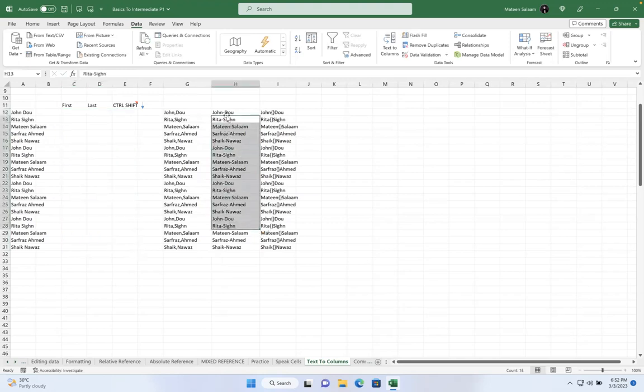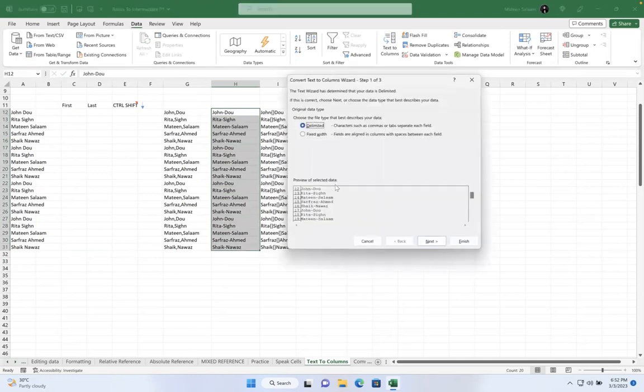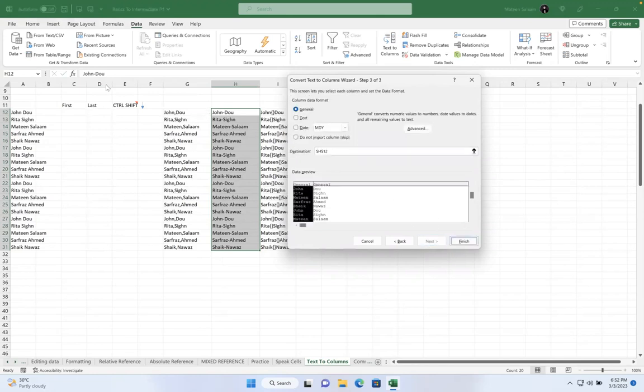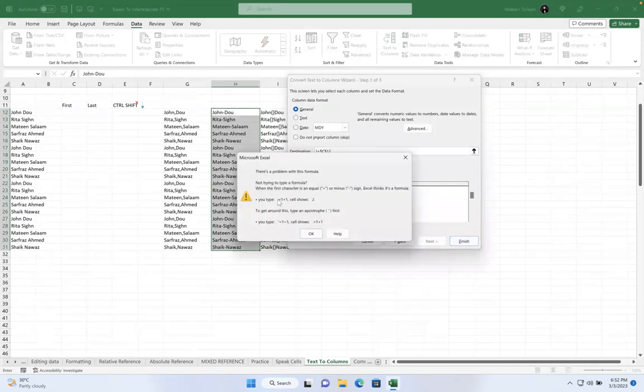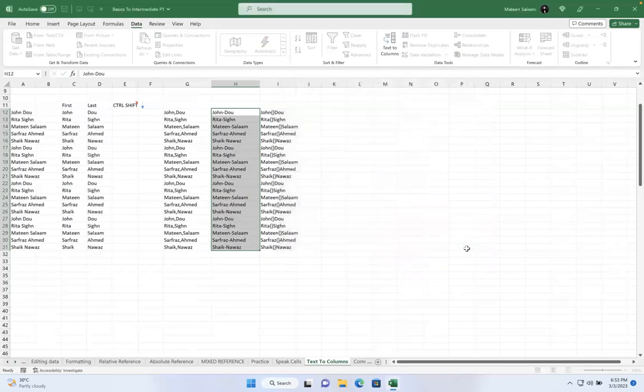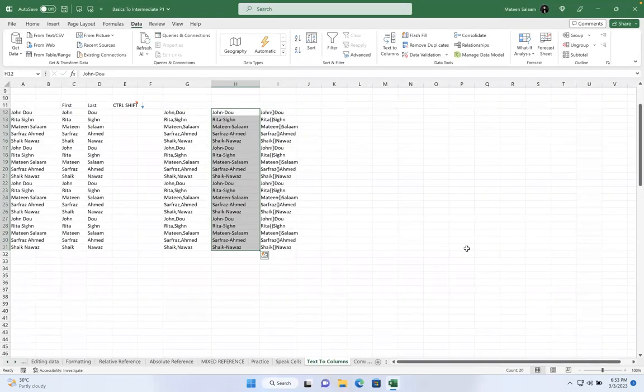Now let's come to the dash. We have John-Doe. Let's do the same thing here. We go to Text to Columns, Delimited. But there is no tab, no semicolon, no space, no dash option. Instead we have Other. Under Other, you have to type the dash. So you can add your own symbols here by using Other. Then click on Finish. That's how you can separate the data.